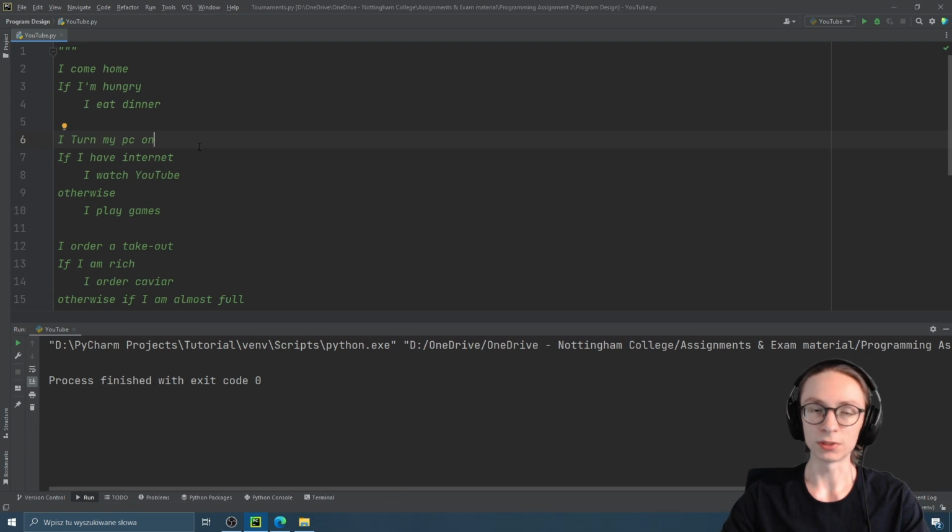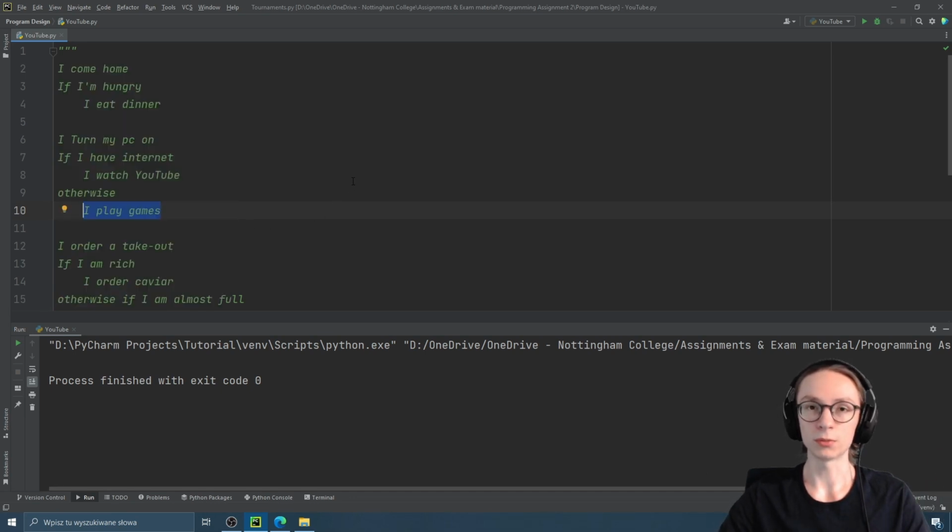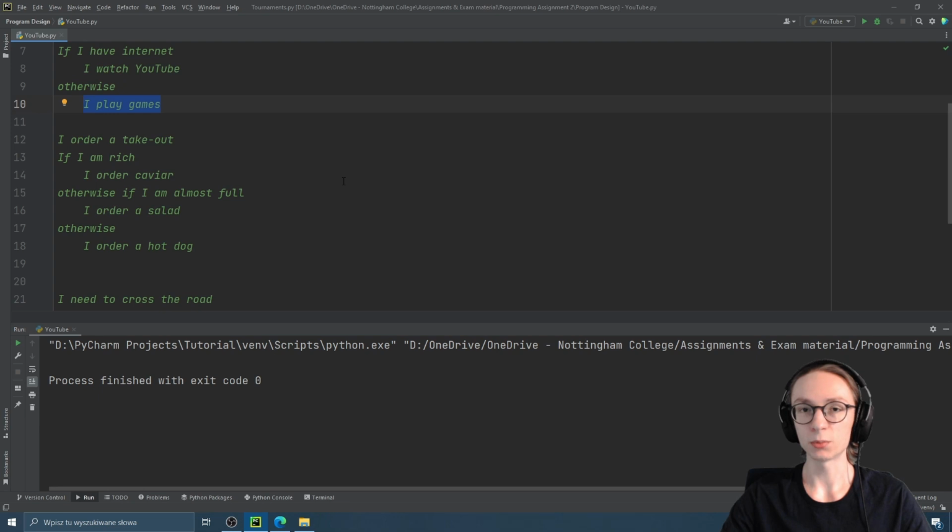I turn on my PC. If I have internet, I'm going to watch YouTube. Otherwise, I play games. So now we have a certain condition, and if that condition is true, we're going to watch YouTube. But if it's not true, we're going to do something else. It's the same thing as the first thing, it's just a little bit more complicated.